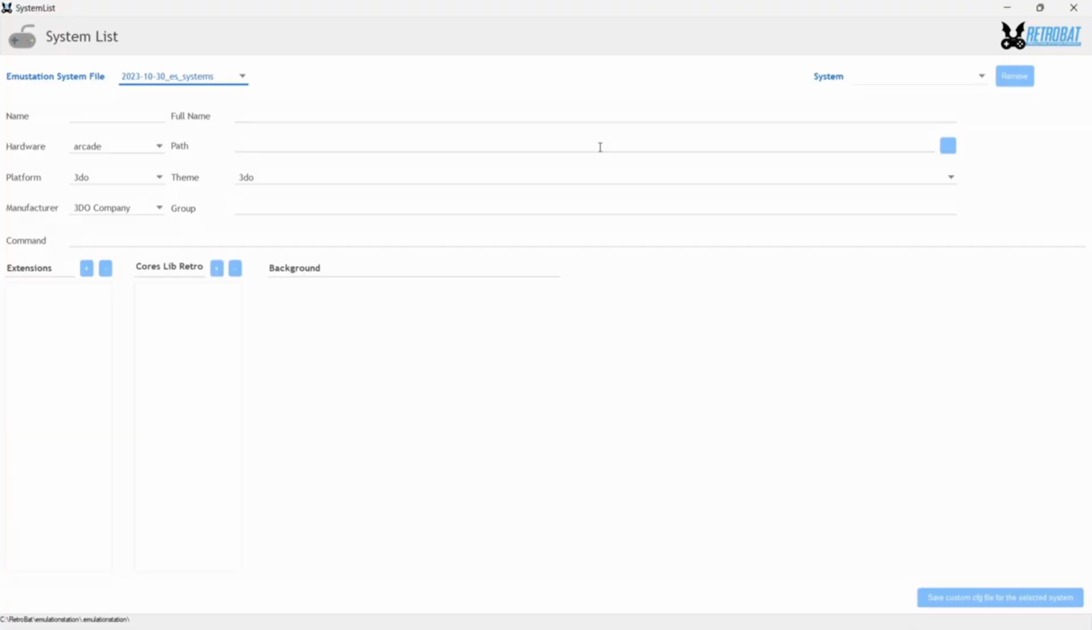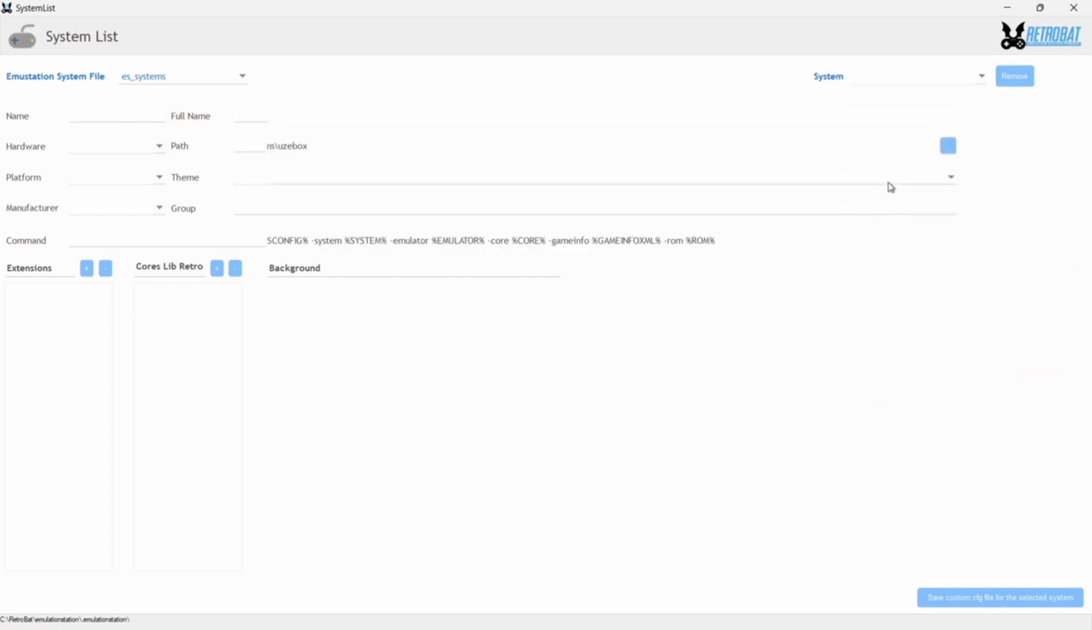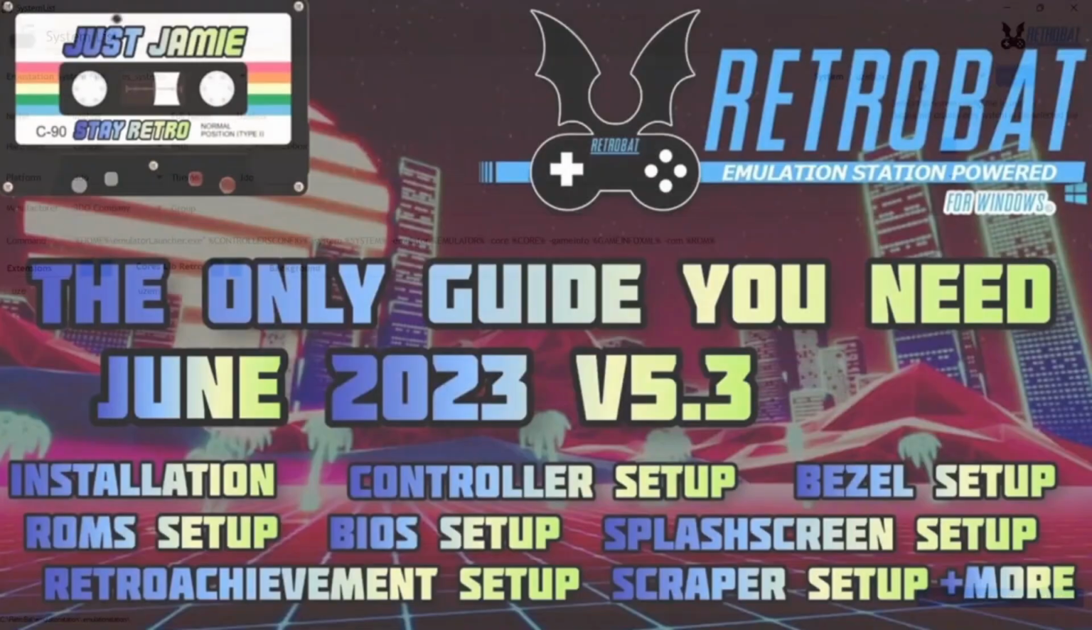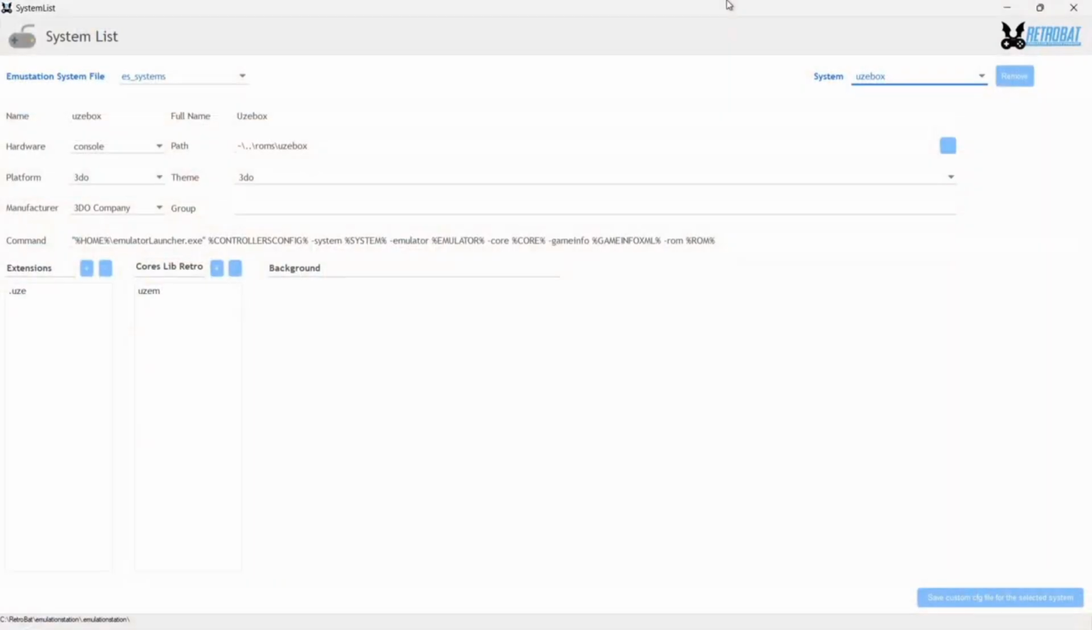We're going to open system list, and let me just sort this out, and we're going to go to system, and from system we're going to just drop this down until we find that UzeBox. And let me just remind you again, if you don't see this drop down just here, check out my main comprehensive guides to set Retrobat up. It's likely you're missing a couple of installation files.